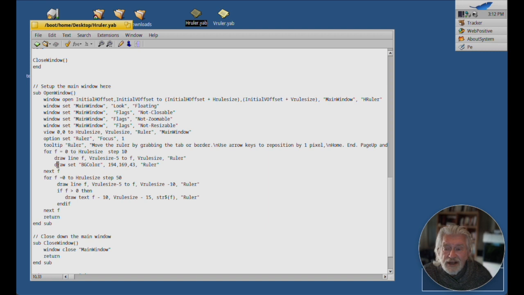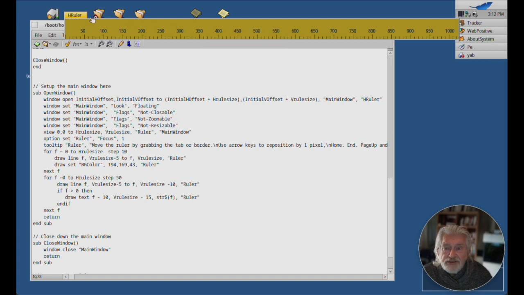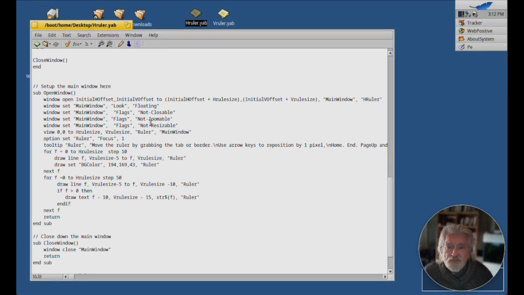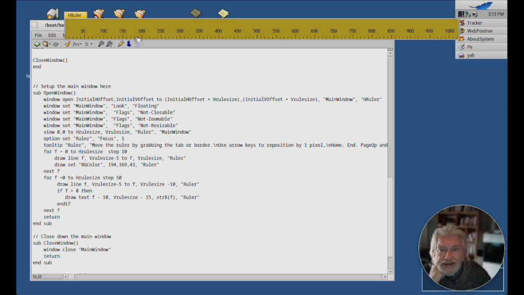Right, then as you can see, we have draw set background color, and I made it this sort of light brownish, but you can change that. This line actually shouldn't be in this loop. It could be moved up to over here. Right, then for 0 to H rule size, step 10. So every 10 pixels, I drew this little line.